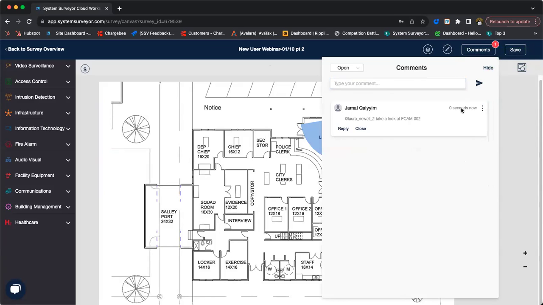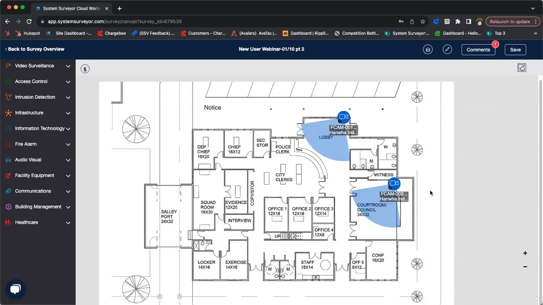And so that way we can collaborate and I'll know that she has seen that, and then I can wait for her response. Or maybe I sent it before we had a meeting and she's going to let me know in the meeting. Yep, got it. And then of course you do have your save here. So I'll go ahead and hit save.